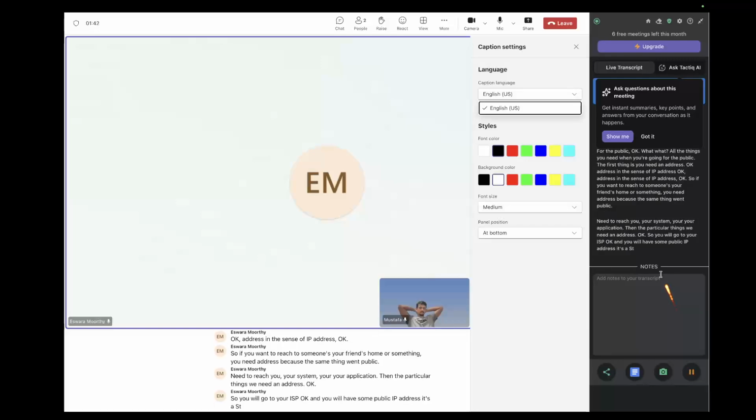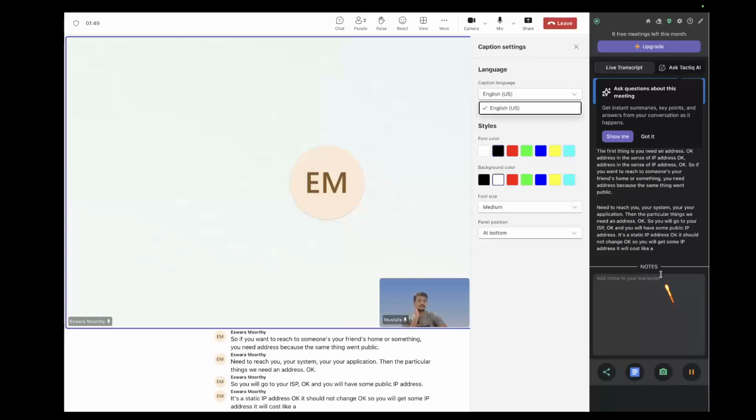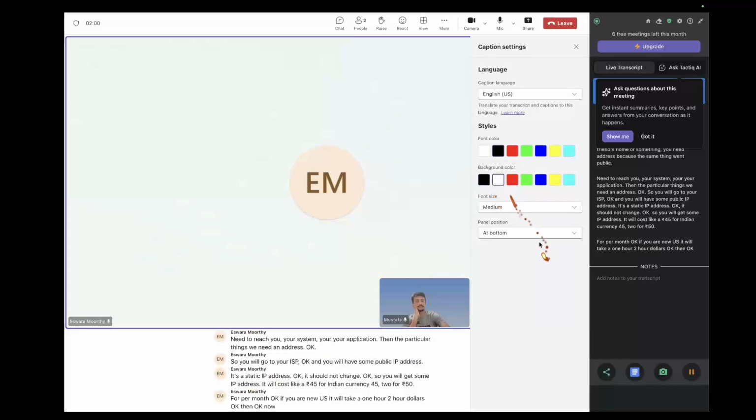It's a static IP address. It should not change. So you will get some IP address. It will cost around 45 to 50 rupees per month in Indian currency. If you are in the US, it will cost $1 or $2. Okay, now you have an IP address.